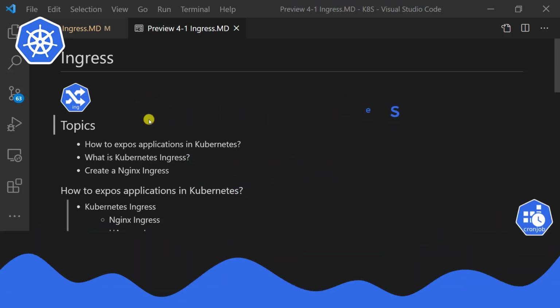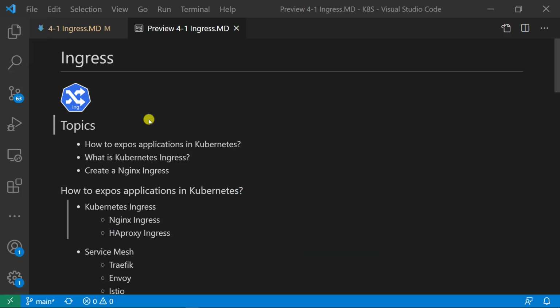Welcome to our class. Today we learn Ingress. Topics for today: how to expose applications in Kubernetes, what is Kubernetes Ingress, and a demo of how to create an NGINX Ingress.